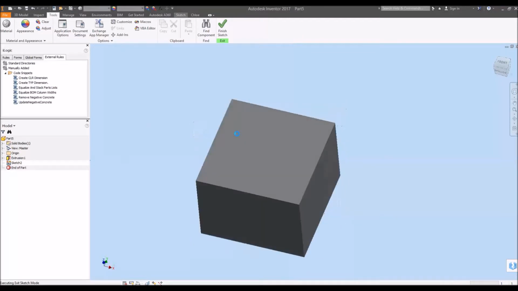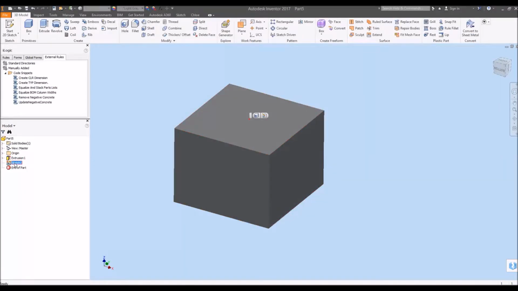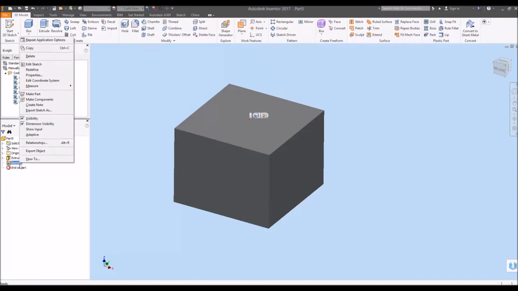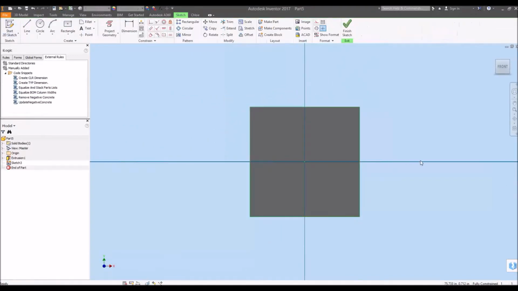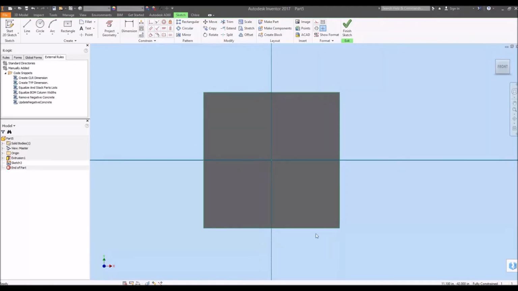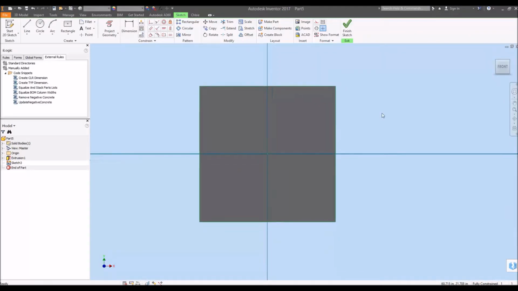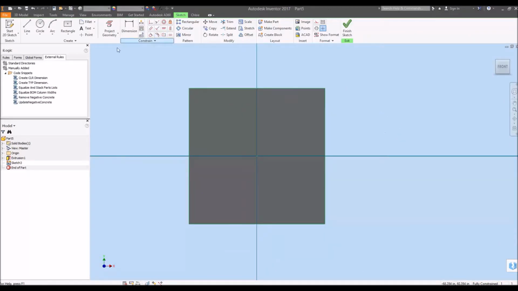We can go ahead and finish our sketch and delete it. I'm just going to left-click on the sketch 2, right-click and delete. And I'm going to basically repeat the operation. New sketch, place it on the top, and there we have it. Our outer edges have been projected in, and I'm allowed to use them for reference.